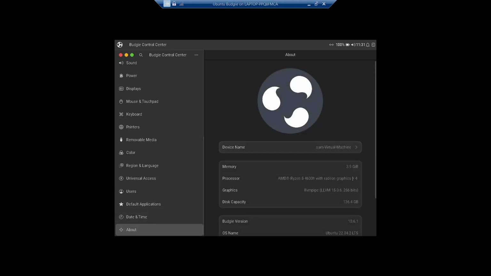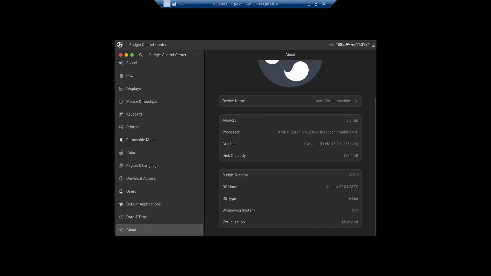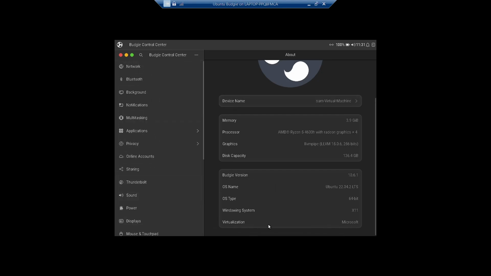Now let us check out the version. So the OS name is Ubuntu 22.04.02 LTS. Budgie version is 10.6.1. Windowing system is X11. OS type is 64-bit and virtualization is Microsoft. So I am using this Hyper-V hypervisor. So that's why. Earlier it used to show Red Hat. So now I have shifted. I was using GNOME Boxes, but now I have shifted to doing videos on Windows. So the virtualization is now Microsoft. So that's it. I think we have done everything.